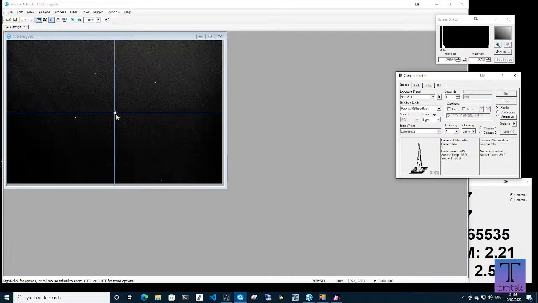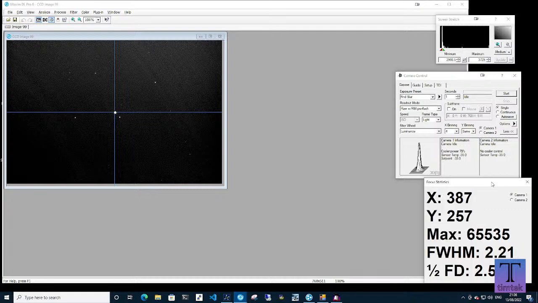And look at that, it's right on the crosshairs. Well done ACP, excellent job. And now what we can do is, what's our FWHM? It's 2.2, so we are actually pretty close to focus.